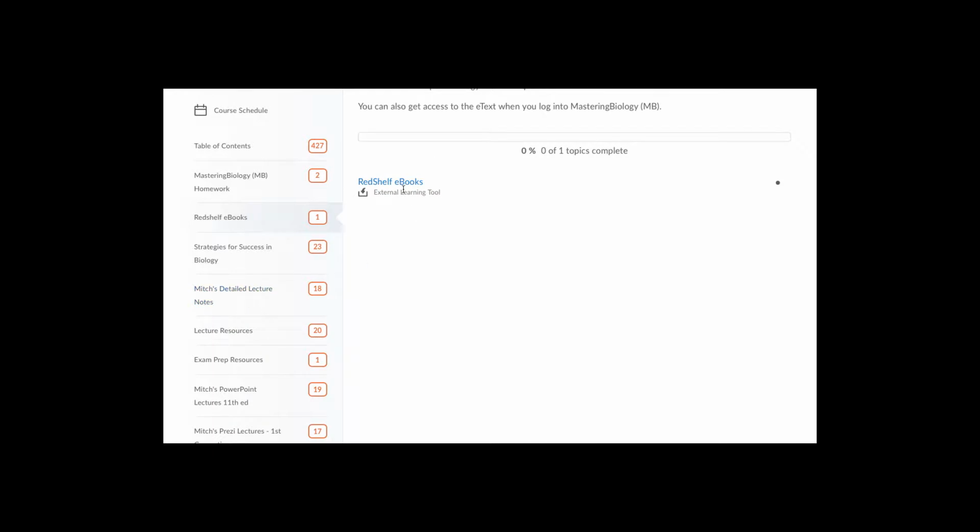When it comes to the textbook, there's two different ways that you can access your textbook. One is through Red Shelf eBooks, and the other is through Mastering Biology. So when you log into Mastering Biology, you will also have access to the e-text there as well.